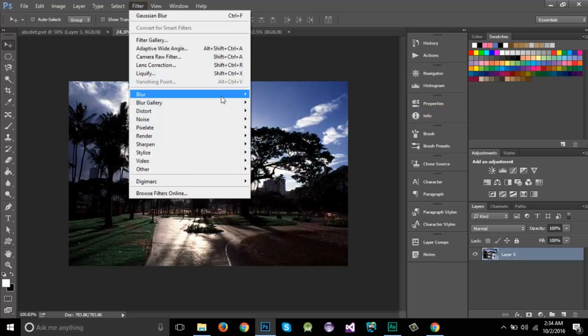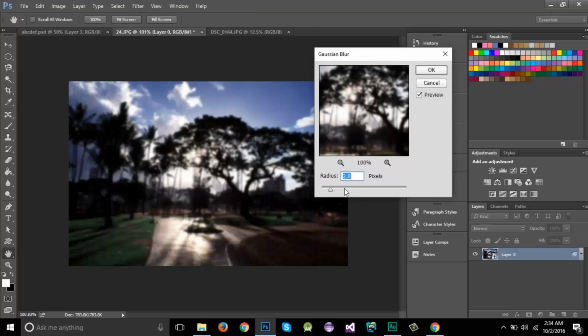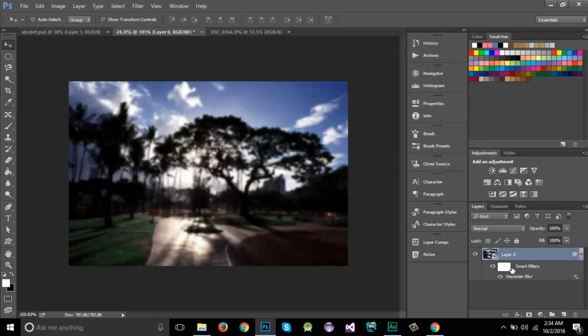Now let's go to filter. I'll go to blur and apply Gaussian blur. I will keep it to 2 and I'll click OK. You can see that it has created this mask and the Gaussian blur array. I can just activate and deactivate this Gaussian blur.